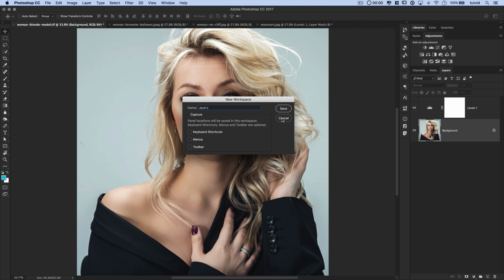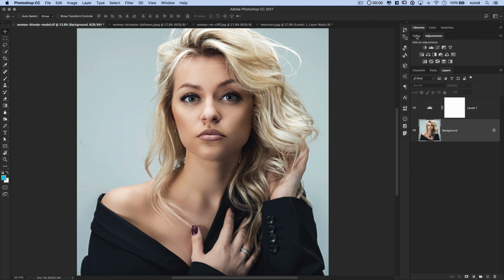So you could save a second workspace. That would be Jack's workspace. And we could say, yeah, we're going to save all that good stuff. Go ahead, save it. And then you can see up here, there would be Jack's workspace. And then, of course, if we'd saved Beth's, it would be there as well.